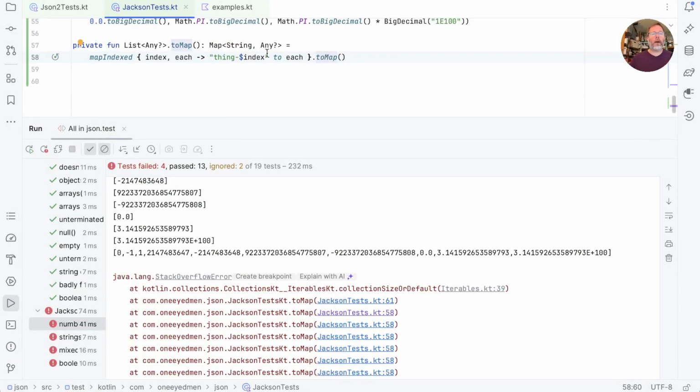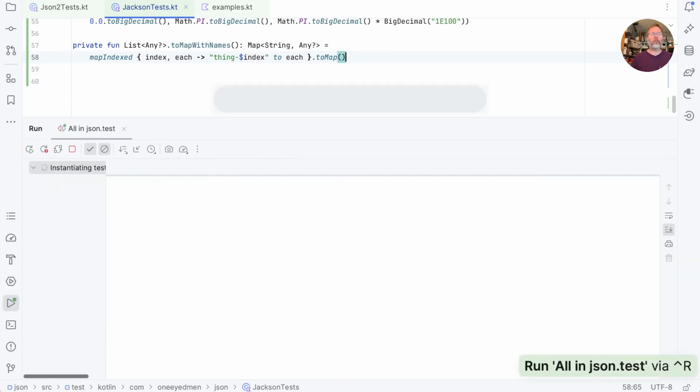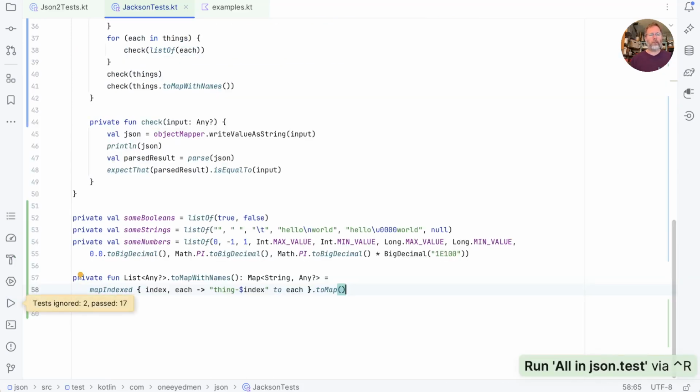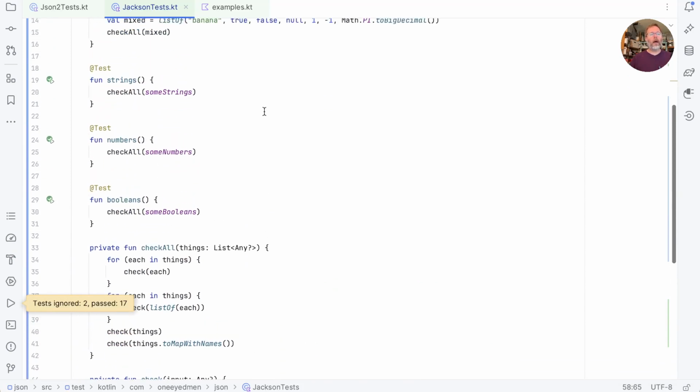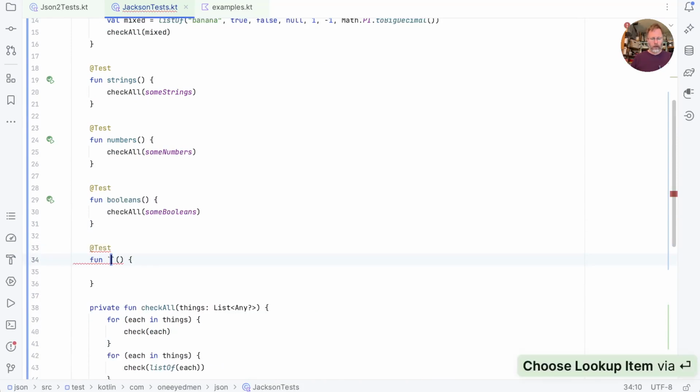Oh, of course, this map here is now calling itself because we've given it the same name. It's odd that the rename doesn't warn us about that, but I think if we rename this one here to be to map with names, say, then we can make this just the old to map and run. Okay. Now let's go back here, and I think we could write ourselves a test now. That is maps in maps.